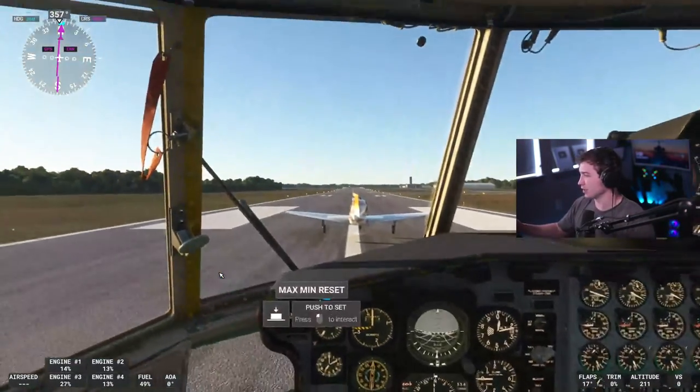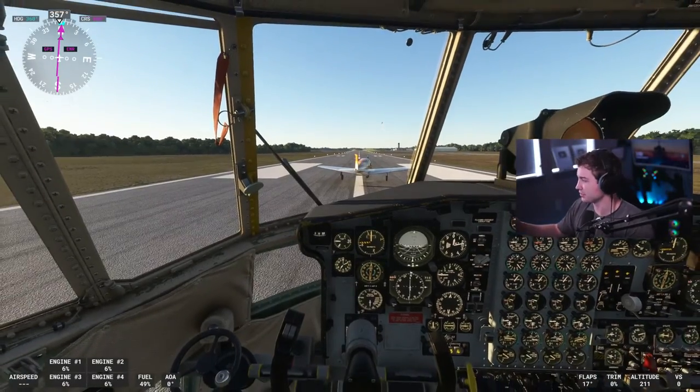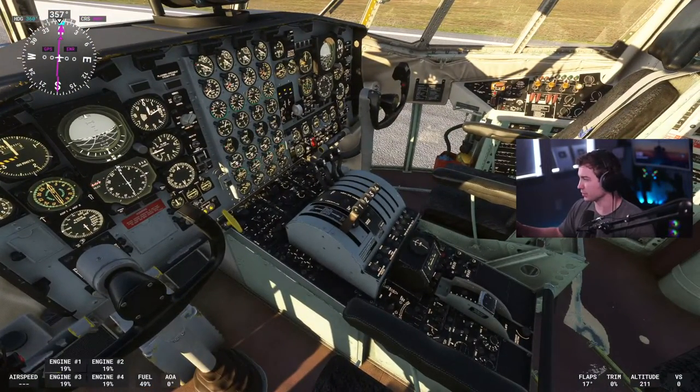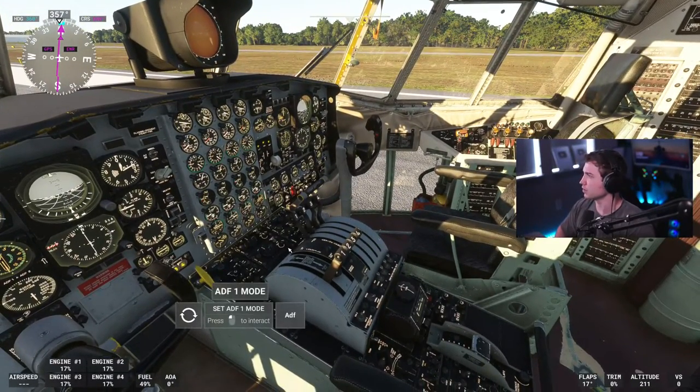I broke it. Are you going to fly the plane? No, we're just going to sit here the entire stream. Okay, so here's the cockpit. I fixed my throttles. I don't know what was going on. That was weird. Alerts are on.